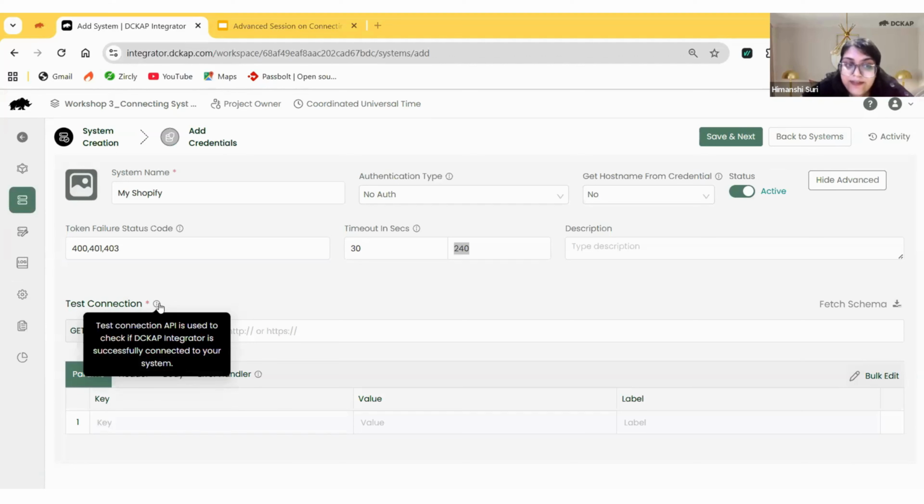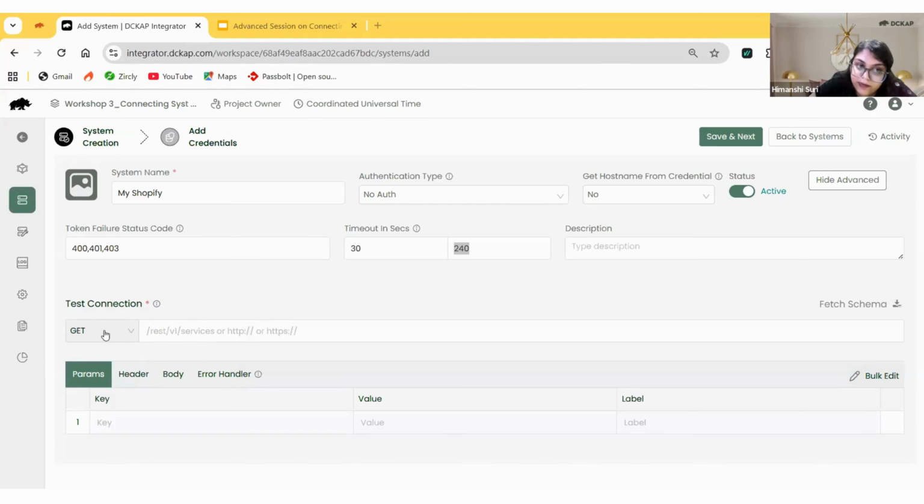Test connection is like the API used to check if DCKAP integrator is successfully connected to your system or not. That is what test connection is. It uses the API to check if the system is connected with your integrator or not. Here you'll see the request methods: get, put, post, delete, patch, and this section is where you'll give the URL.